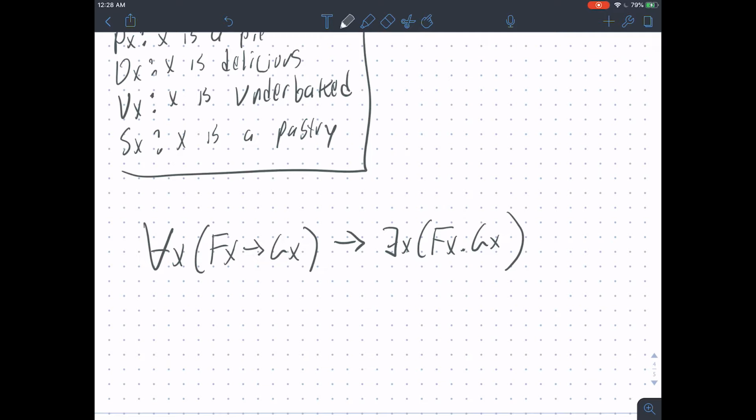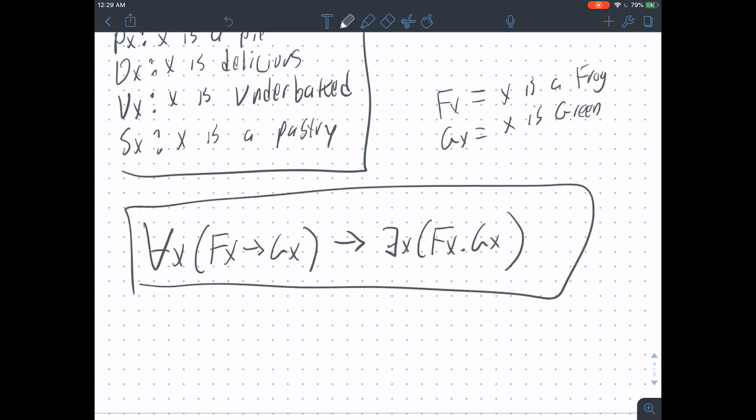Okay, actually, so let's let Fx be "x is a frog," and then Gx be "x is green." And so this is a perfectly legitimate quantificational schema. The main operator of this is a conditional. So if I ask you what kind of sentence this is, you would say it's a conditional.